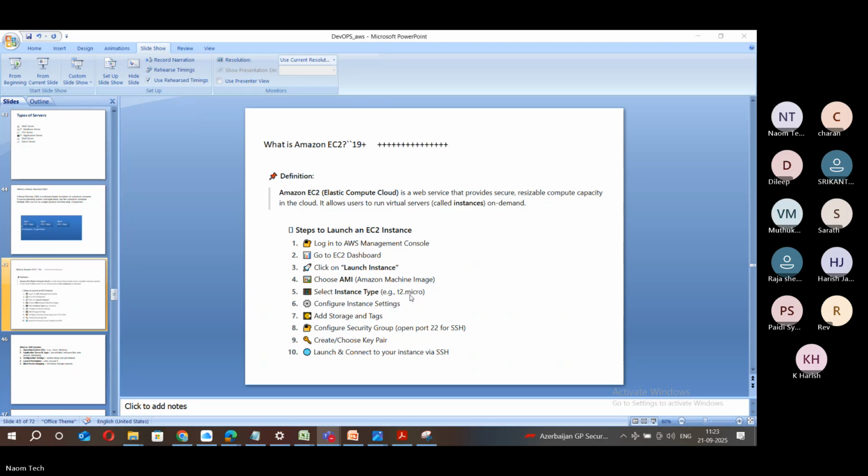Select the instance type, and then we have to add storage if you want, or else we can use whatever is there, and then configure the security group. This will be there by default. If you want, you can add additional security groups as well. And then key value pairs. This is also optional. If you want, you can create key value pairs, else you can skip this part. And the last option is to launch and connect to your instance via SSH. If you want to connect to the cloud from outside the cloud environment, then we do that via SSH.